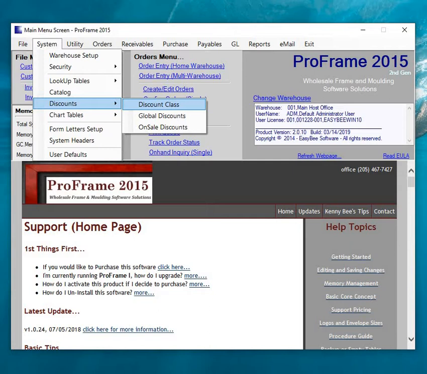So I've got basically three types of discounting table, other than discounting for an individual customer, which I'll show you later. I have what's called discount class, I have what's called global discounts, and on sale discounts. Now obviously on sale discounts is when I'm going to have sales going on. Global discounts is a global across the board discounting structure that every customer gets. Okay? The discount class is what I'm going to look at first.